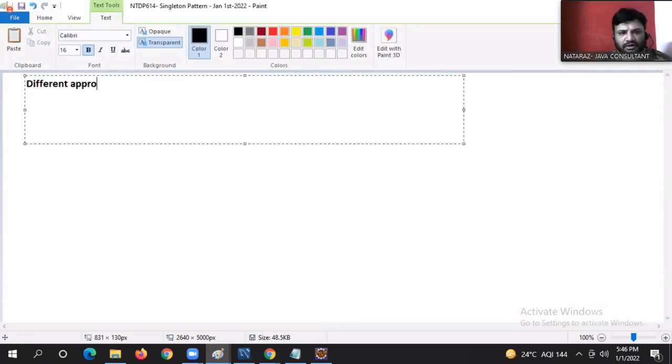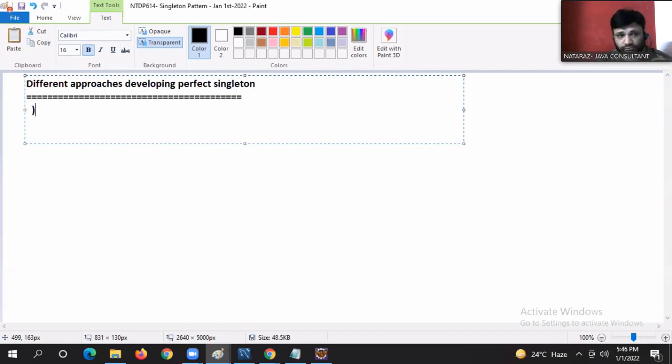Different approaches of developing perfect singleton. Different approaches of developing perfect singleton, guys. This is the legacy approach. What is that? Legacy approach.